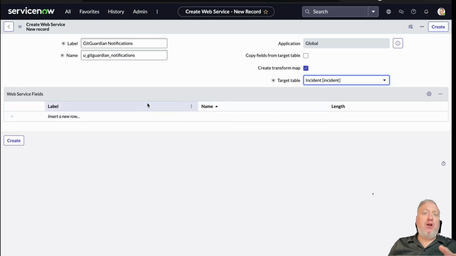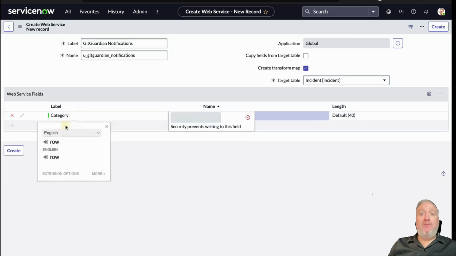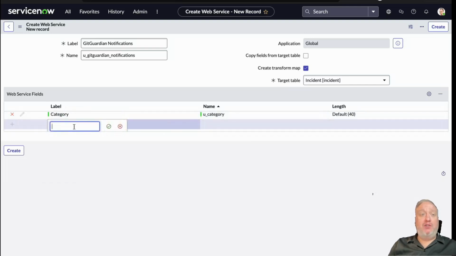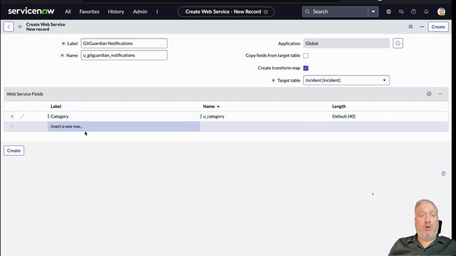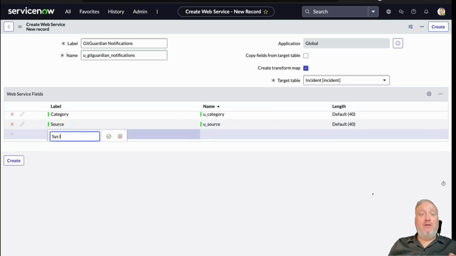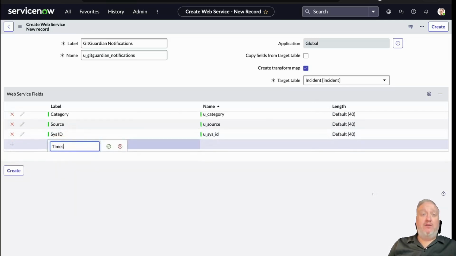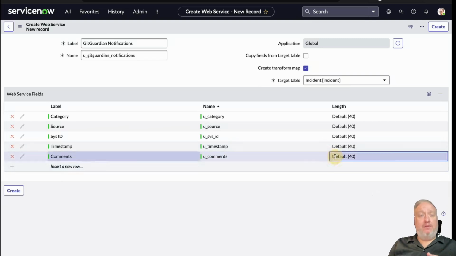Now to map the GitGuardian communications with ServiceNow, we need to give this web service 7 fields. We'll add these by double-clicking the bottommost label field and typing each one as a new field. The first 4, category, source, sysid, and timestamp, don't require any other settings than the defaults. For the final 3, we'll also be editing the length.